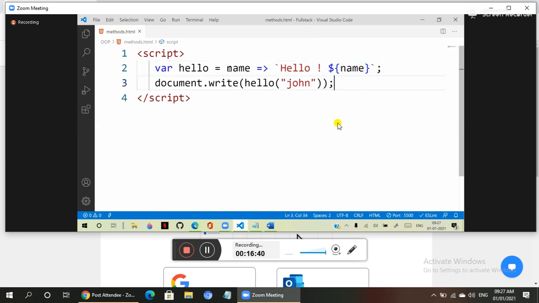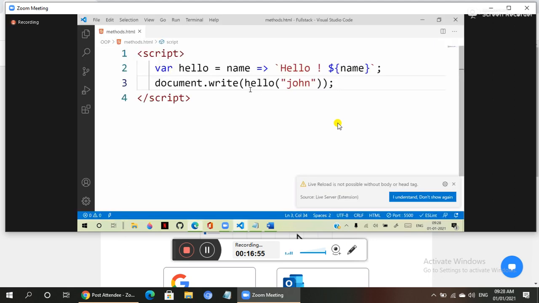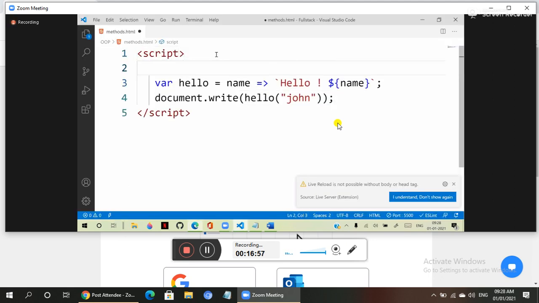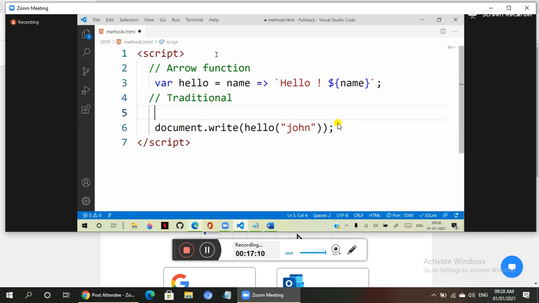So that means this is the function parameter, and this is the function return. And you can see that this is going to print hello John. So this is the lambda style. This is the arrow function. Normally, how do you define this without the arrow, that means the traditional technique? How do you do that?